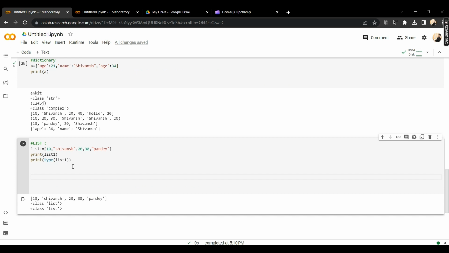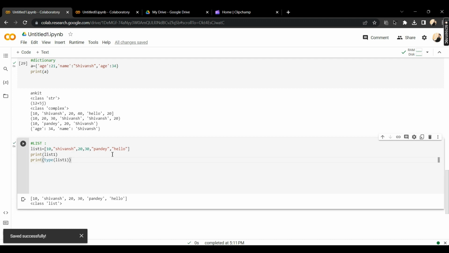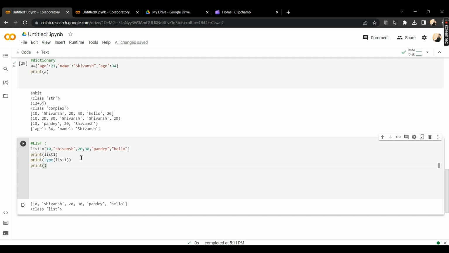Now for example, you want to print values of list one. Let me provide one or two more values, hello, and print it. Now if you want to access values, you want to print a particular value, how will you print? You can print like this: print list one, and then you can provide in the square brackets the index of the particular value.